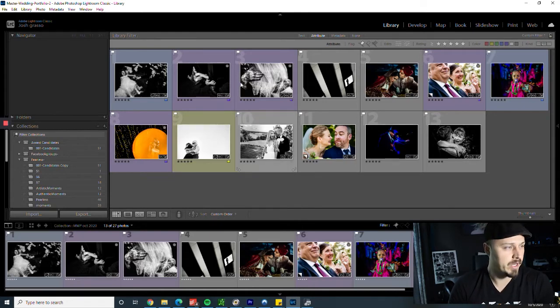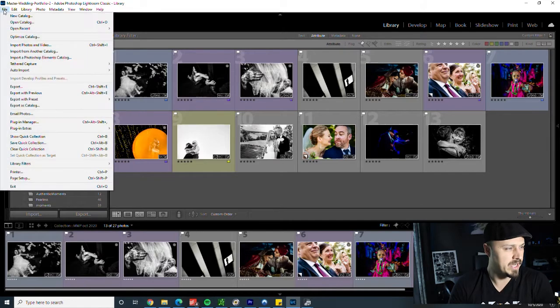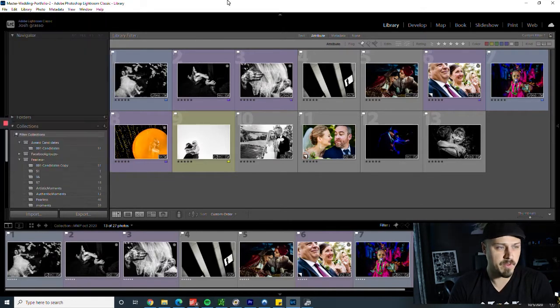Later, when I open up my master wedding portfolio catalog, which is a separate catalog on my portfolio hard drive, I can import images from that 2020 folder. The reason I break it up by year is so it's less overwhelming, so there aren't billions of images, and I can more easily know which photos I've exported and which I've imported, because I know they're all from this year.